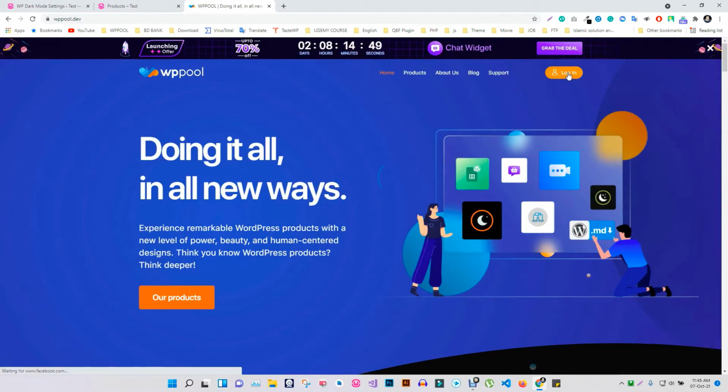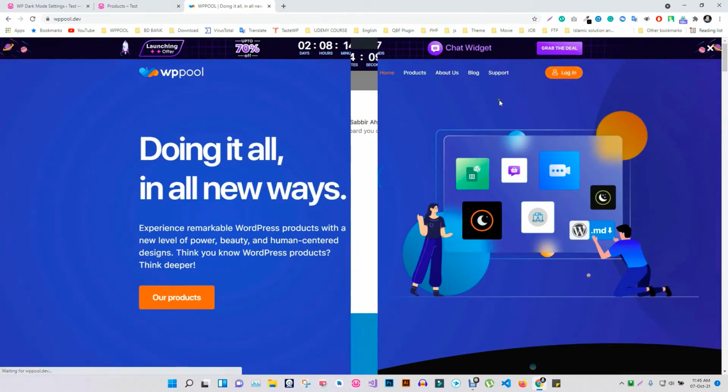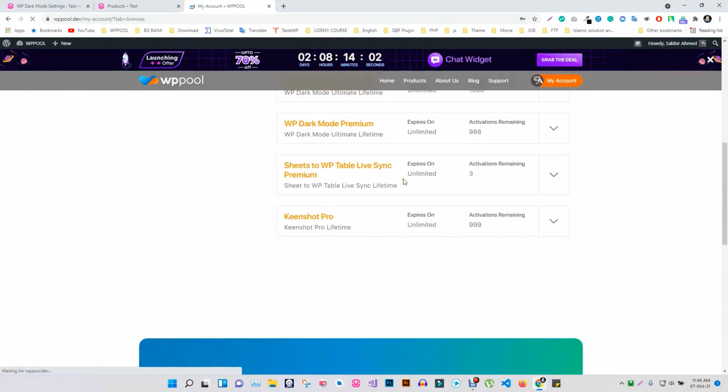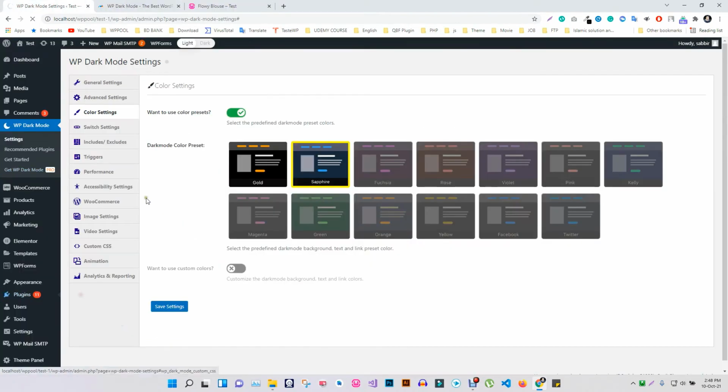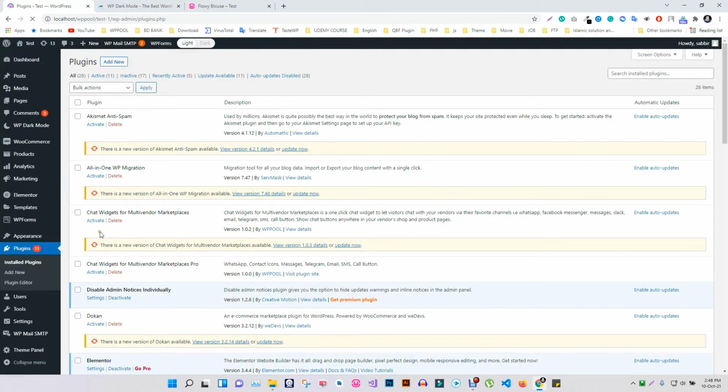Next, log into your account where you will get the license keys in the My License section. Click on Downloads to download the Pro version of the Dark Mode plugin.